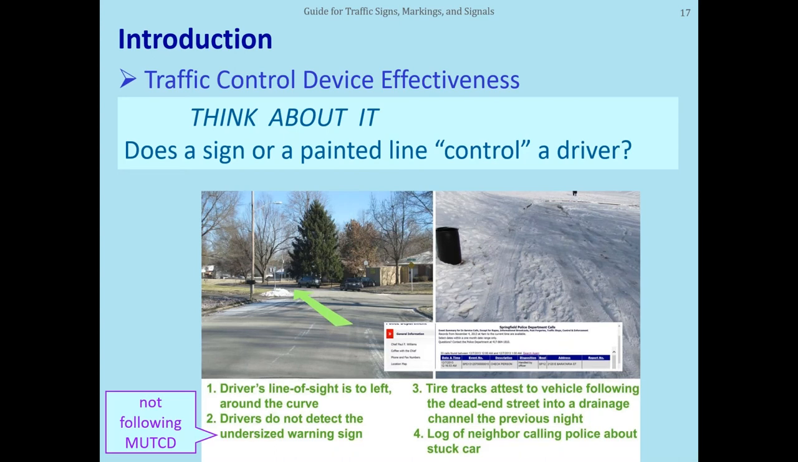A couple of examples here. In the photo on the left, you see a roadway that curves to the left, and just after the left curve, it dead ends into a drainage ditch. If you can follow my mouse on the screen, there is an inadequate sign telling drivers that the road dead ends. It's not nearly large enough. It doesn't comply with the MUTCD.